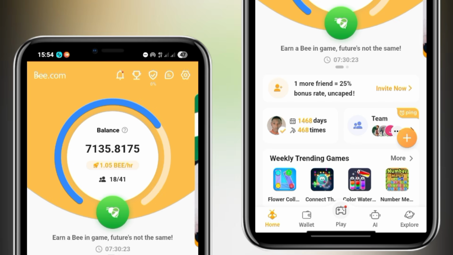The second thing I'm going to be showing you is how to accumulate BXP points. BXP point is very important and you need to accumulate it. So these are the two things I'm going to be showing you in this video.